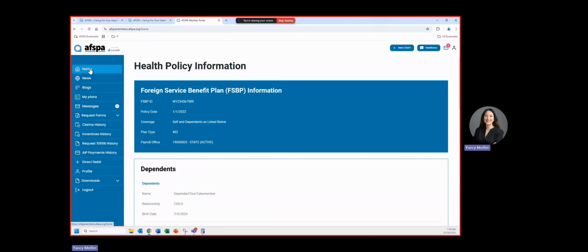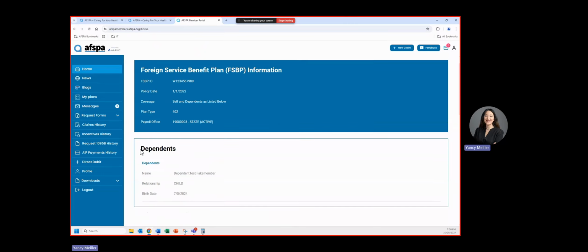On the home page, you will see your plan information displayed. If you're enrolled in the health plan, you will see the health policy information listed, along with your FSPP ID, policy date, coverage, plan type, payroll office. If you have dependents enrolled in your plan, they will be listed under the dependents section. You will see the name, relationship, and birth date.